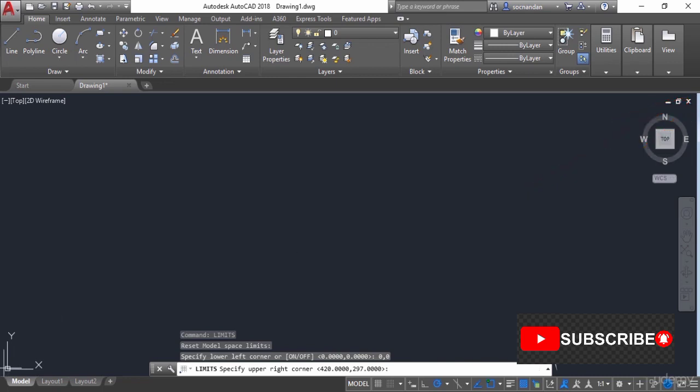So you can see that the lower left corner values are 0, 0, and the upper right corner values are 420, 297. That means the length of this screen should be 420 units and the height should be 297 units, whatever the unit of the current drawing is.